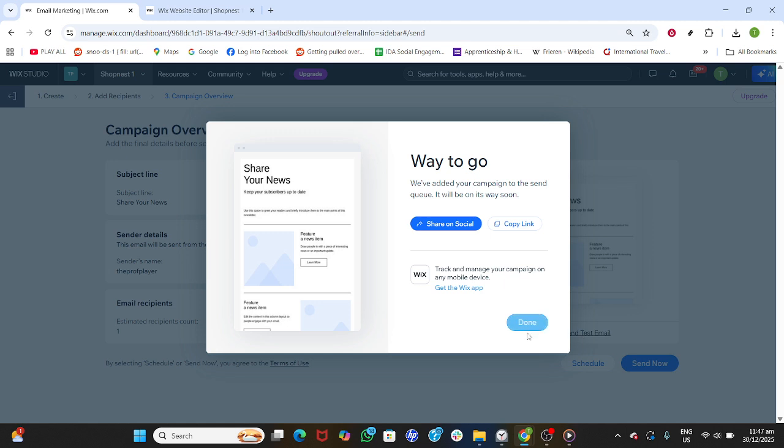That's it. You've created and sent a professional newsletter in Wix, from setup to send, in just a few guided steps.